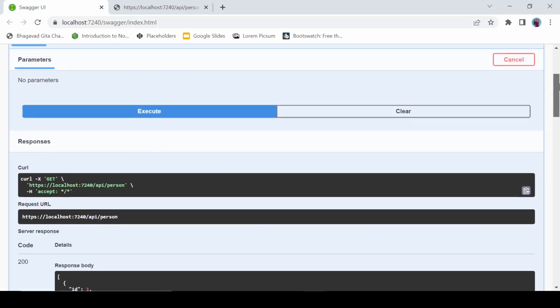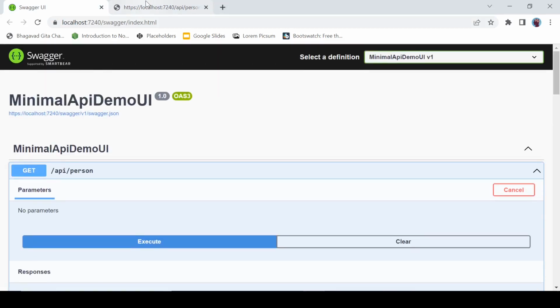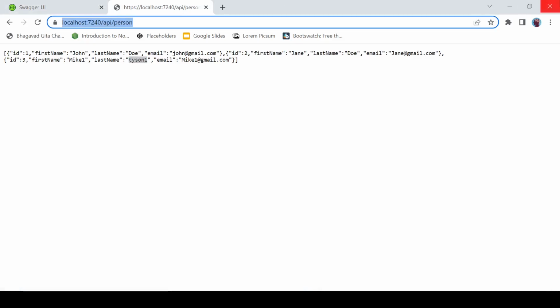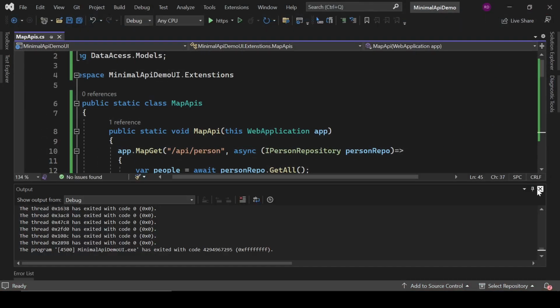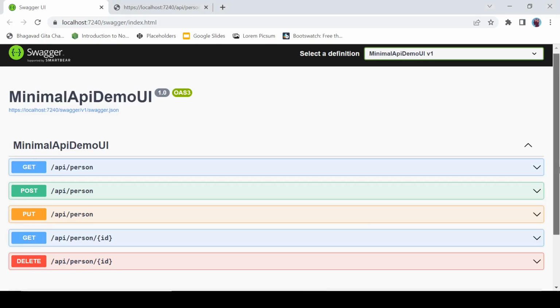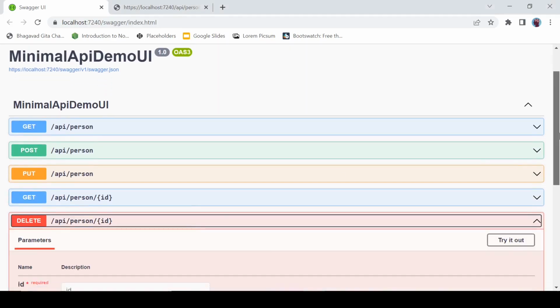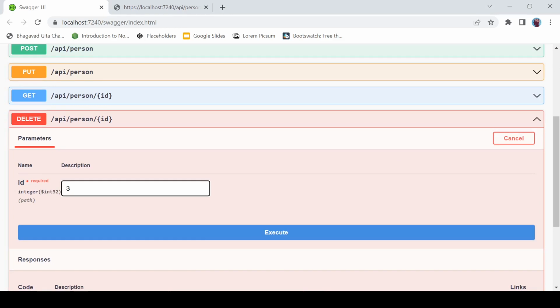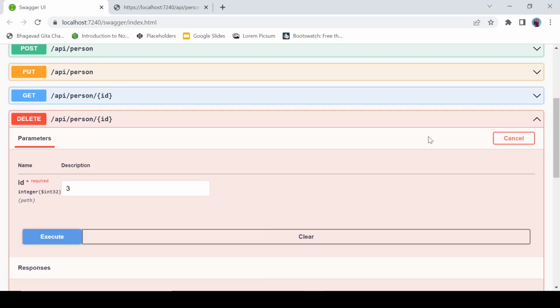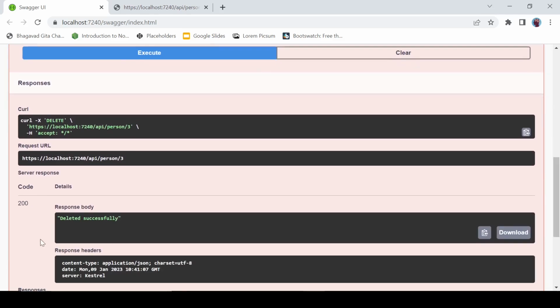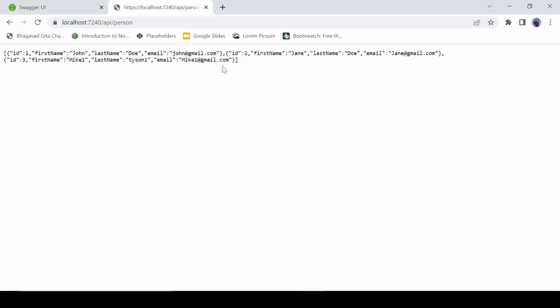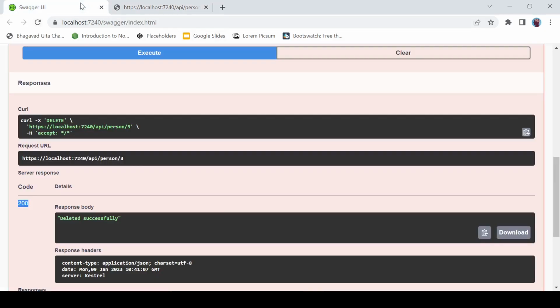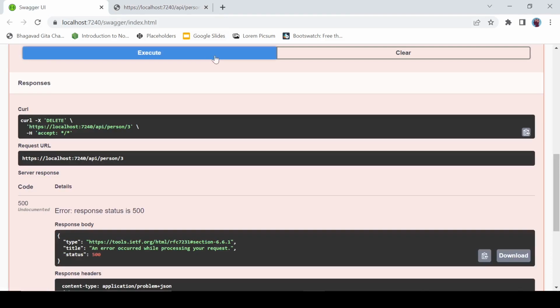And now we will test the delete method, but I guess it does not need any body. I don't know. No, I guess we are fine. So let's test the third one. Oh, sorry, the last one. So try it out and let's pass the 3 here and execute it. Let's see what we are getting. Deleted successfully. 200 is the status code. That is absolutely fine. So if I refresh it now, we have only 2 records.